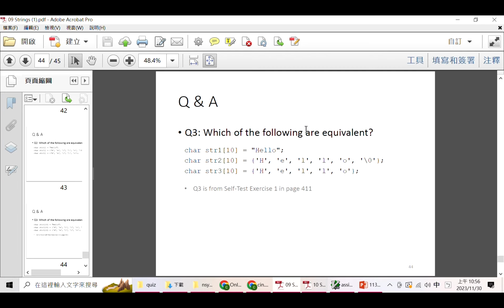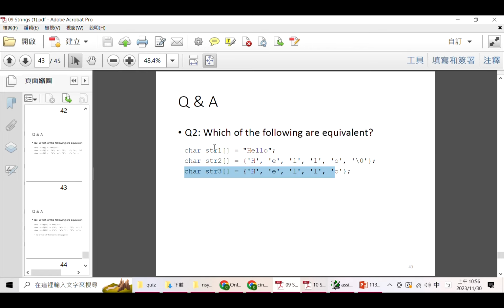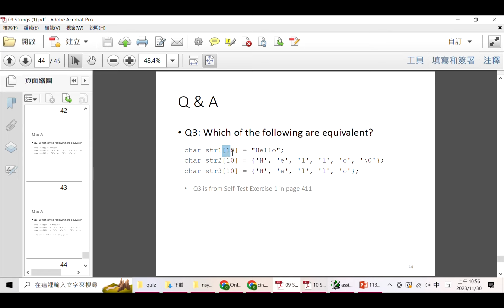And the next question is similar to the previous one, with one difference. Here we do not specify array size. The array size is determined by the right-hand side. But for Q3, we specify the array size. The array size is set to 10. And we also use the right-hand side to initialize this character array. And you need to determine which statements are equivalent.